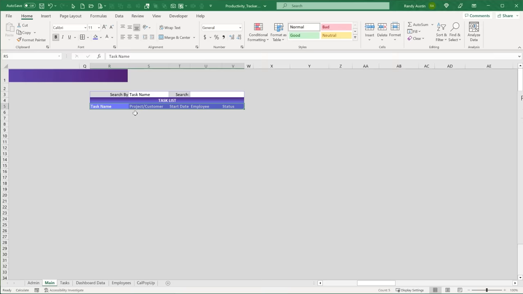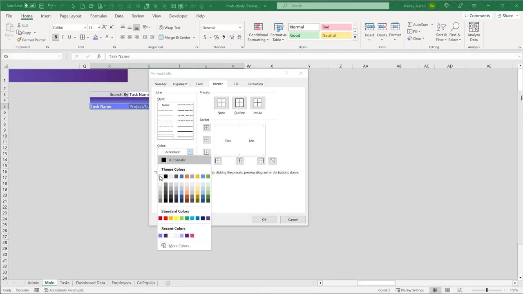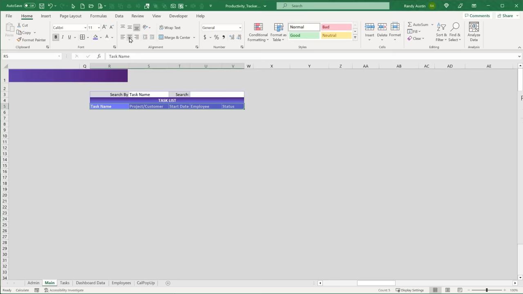We can also give it some unique borders. Since this is blue, I want unique borders so that we can see it. So we're not going to use our blue border. We're going to use a white border, and we're going to go all the way around on the outside and the inside, and click OK. Okay, we want to center everything, so we're going to center that. There we go. We've got our information here.